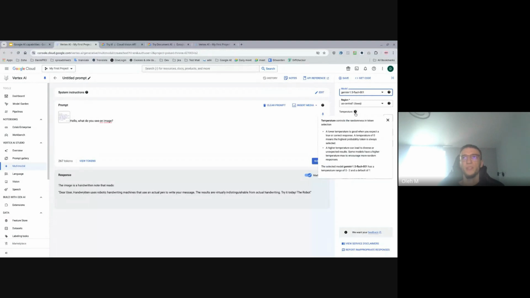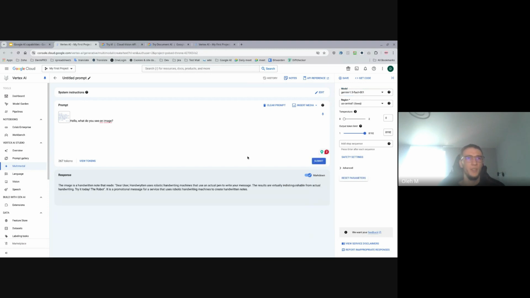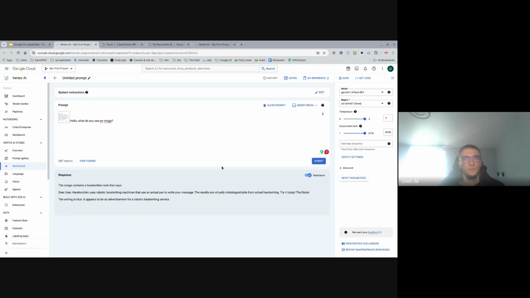It also has temperature. Temperature controls how random the response is and how creative it is. We can change it to 0, for example, and it just shows the text. Let me change it to 2. And now it's also just the text.